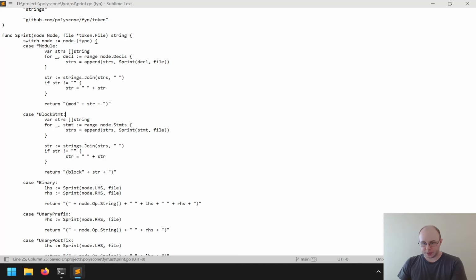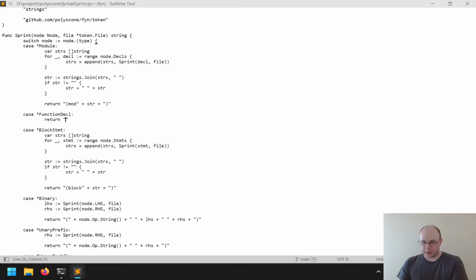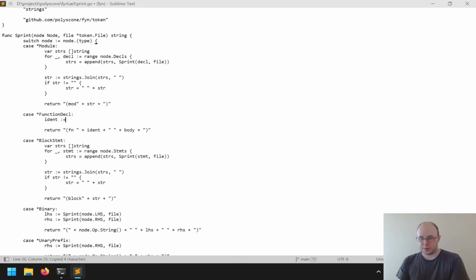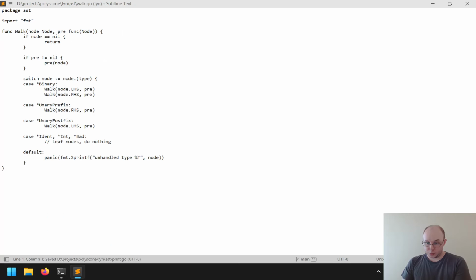Then we've got a function decal. So a function decal is going to return fn. We always expect there to be a name, so we'll add the name as well. This will be the name, or we'll call this ident maybe. And then we always follow it, at the moment at least, with a body. So we'll say ident equals sprint node.ident, and then we'll have the same thing for body down here. Body. Okay.